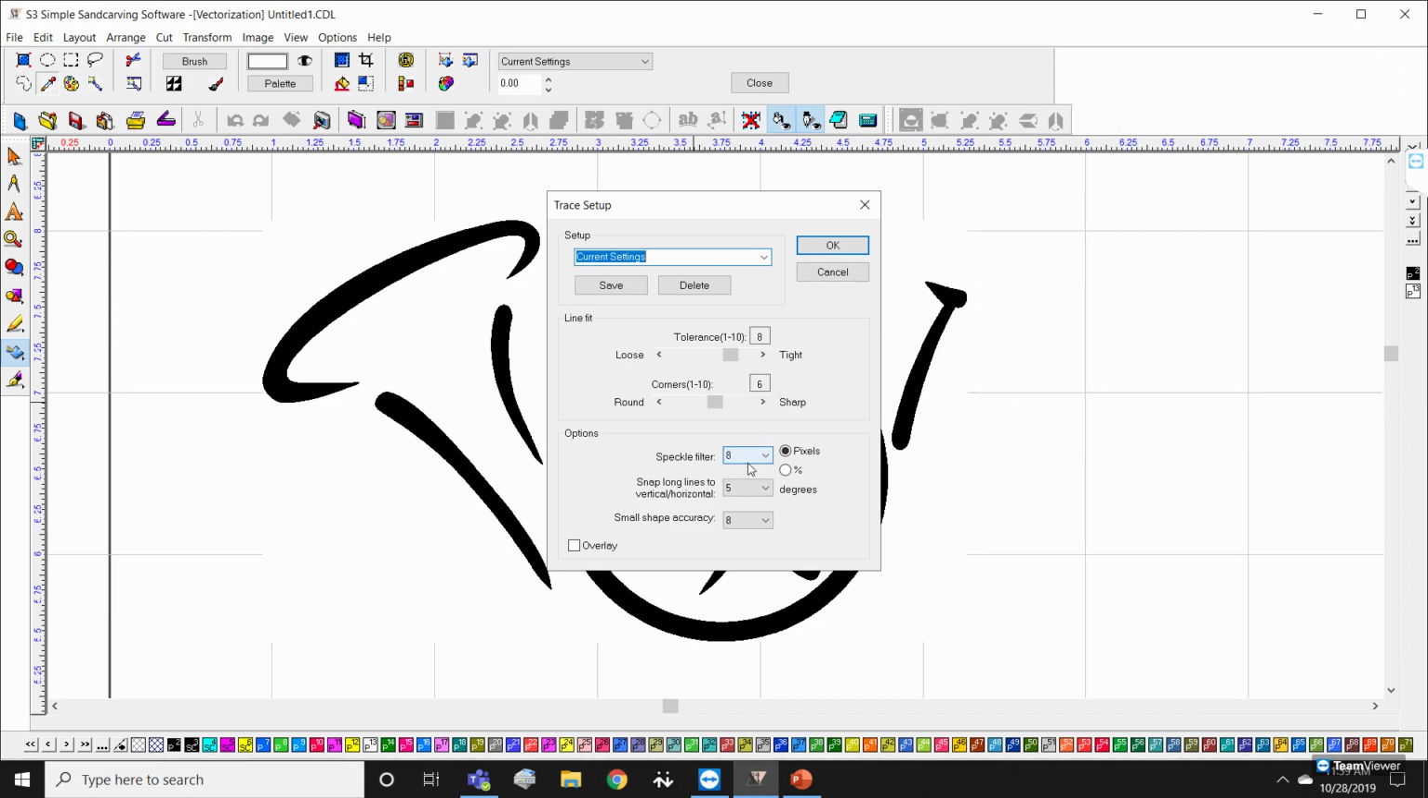corners at 6, a speckle filter. This is where it wants to start dropping different aspects of your graphic. So if it's smaller than 8 pixels, it's going to be deleted. It's not going to be kept. This is the angle at which it's going to make sure the lines are kept. And this is just more accuracy here. The higher the number, the more tightly it's going to try to match those edges. So what I'm going to do is say OK.